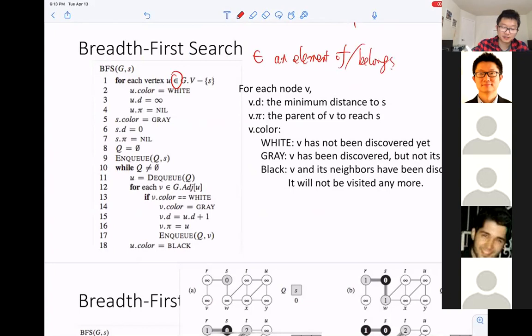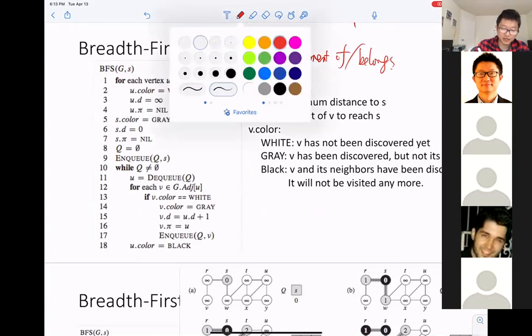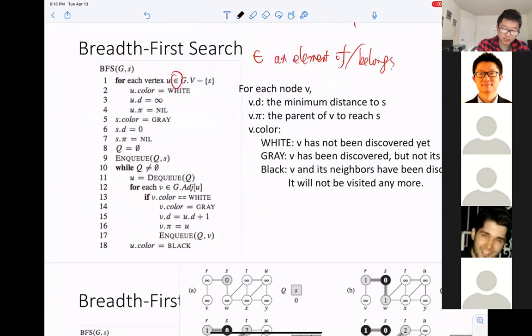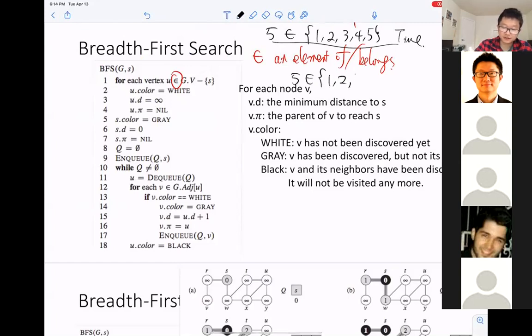So basically, if we say 5 is an element of a set with 1, 2, 3, 4, 5, then we say this is true, right? But if we ask if 5 belongs to 1, 2, 3, then this is false, correct? Correct. Yes. So this is basically the element of operator. And here we have G dot V. For each vertex U that belongs to G dot V minus S.